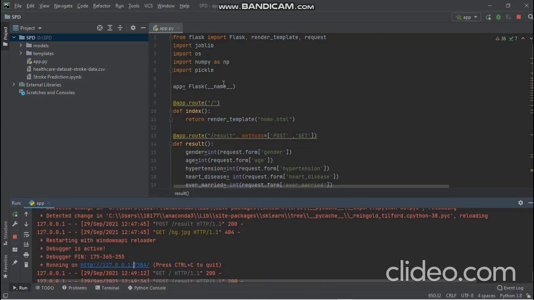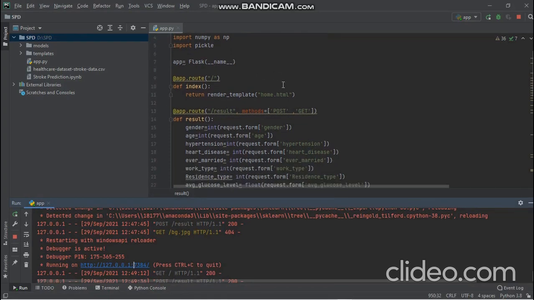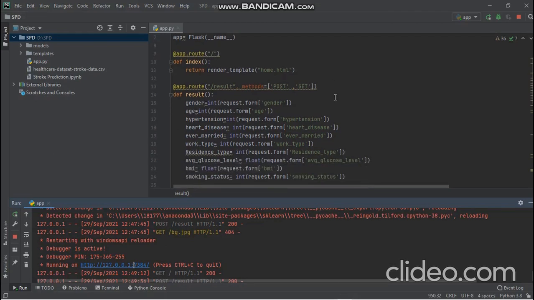Now here app is equal to Flask name. Here I've initialized the app, and then for the home page, this is the route of the home page, and then this part will give us the home page. So again, using render template, the home HTML file is accessed. Now next will be the result.